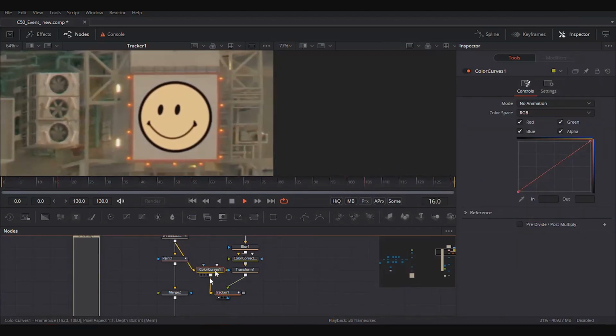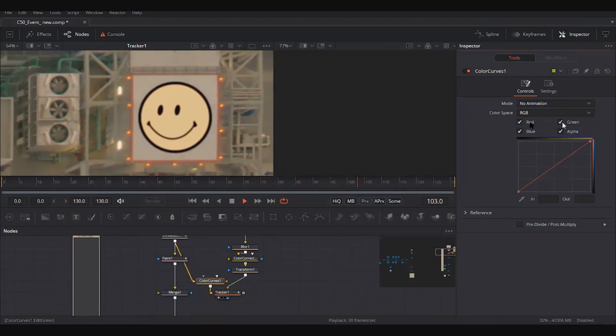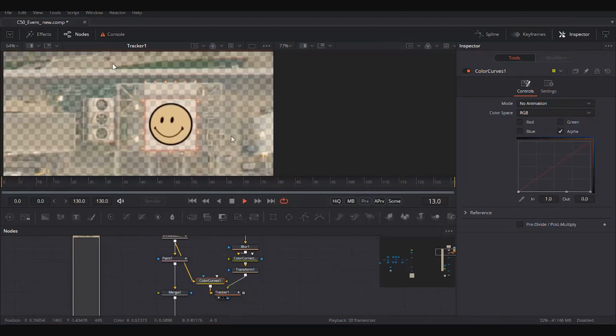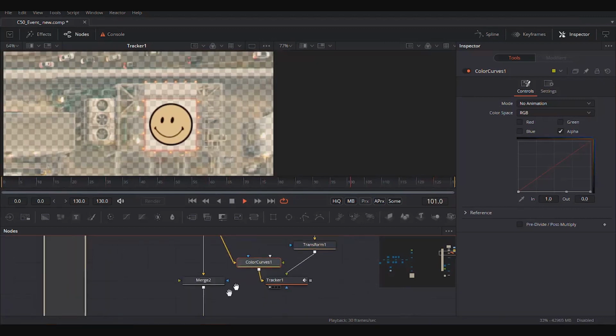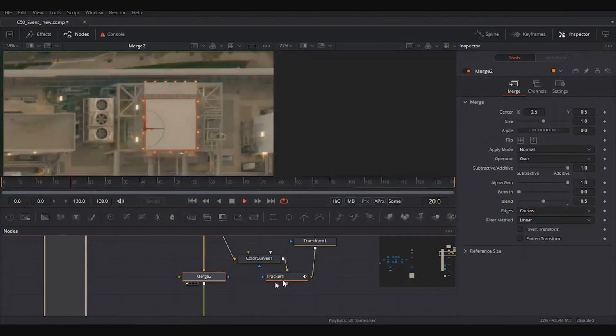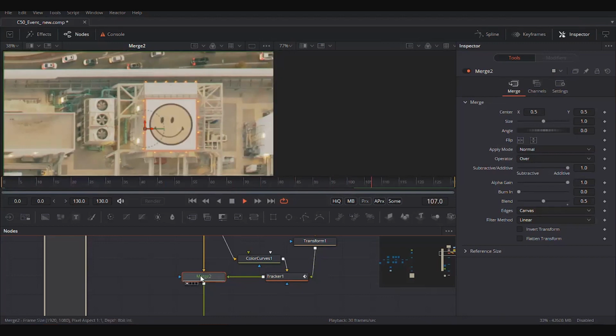But in this color curves, we're going to switch the red, green, blue off, take the alpha, and set that to 0. Now the alpha is 0 everywhere except for our smiley face. So now we get back to our merge, we take our tracker, we add this to the foreground.